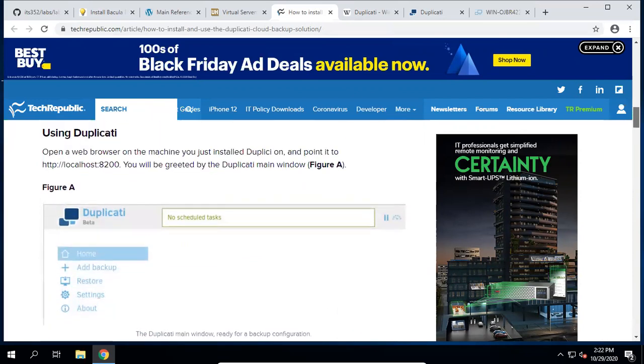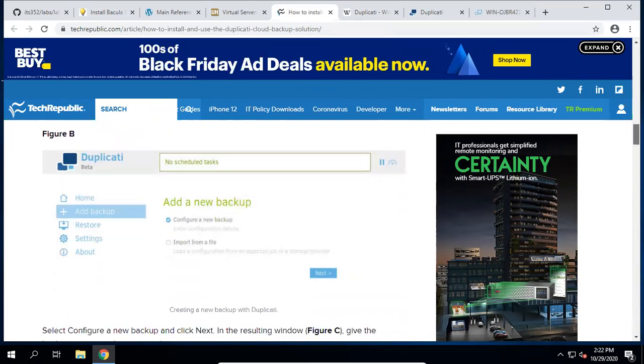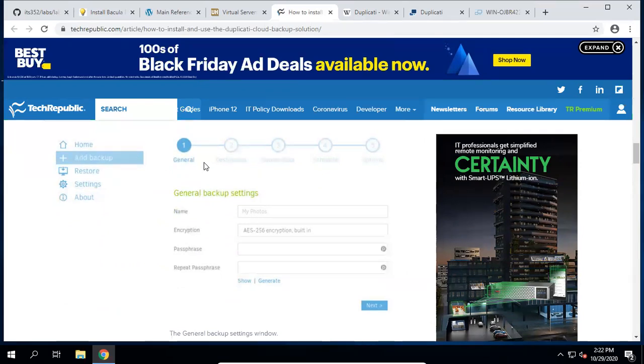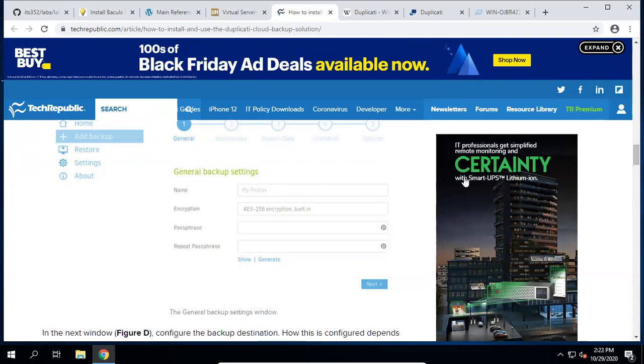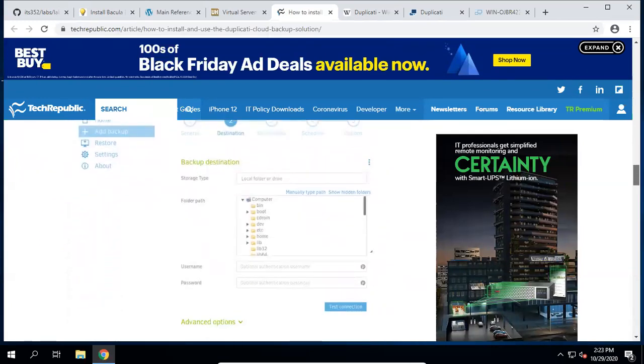So how do you use it? You see it is quite detailed. First, add a new backup. Here are the steps: general, destination, source data. Destination is where you save your backup. Source data is what you want to back up, your personal data. Then you have a schedule: how do you back up periodically, daily or weekly and so on. And some further options. So you can follow this one.